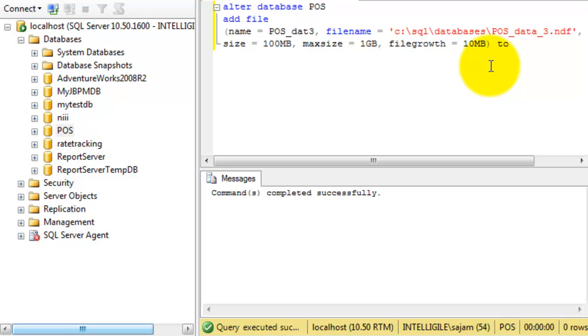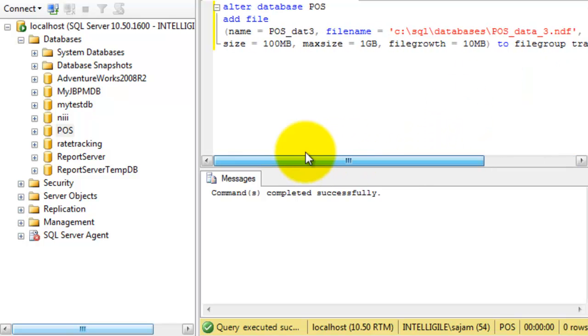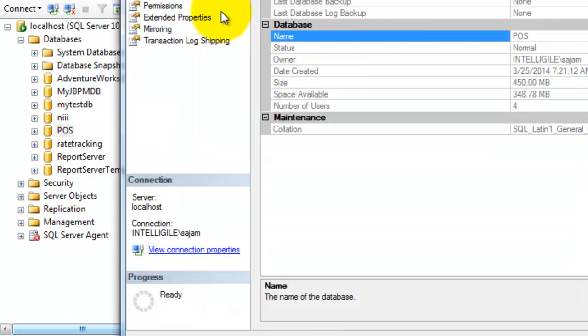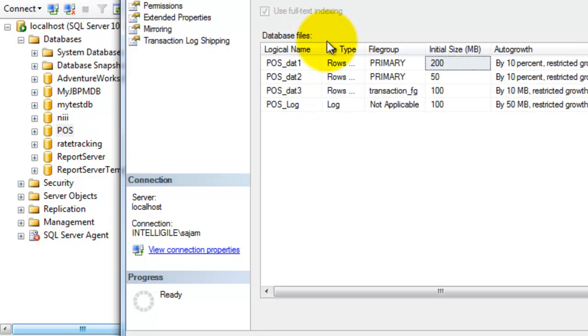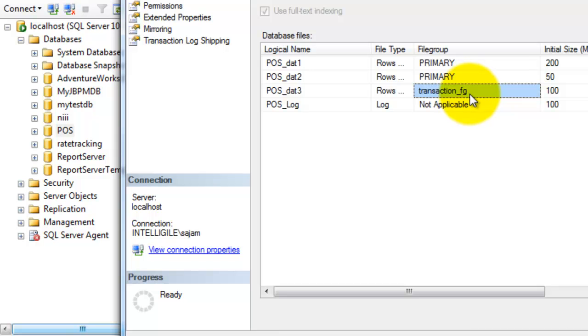So I add to file group transaction underscore fg. Okay, execute the command. Just to check if this file is created under the transaction file group. Here is the source file, which is pos.3, and it is created under the file group named transaction file group.